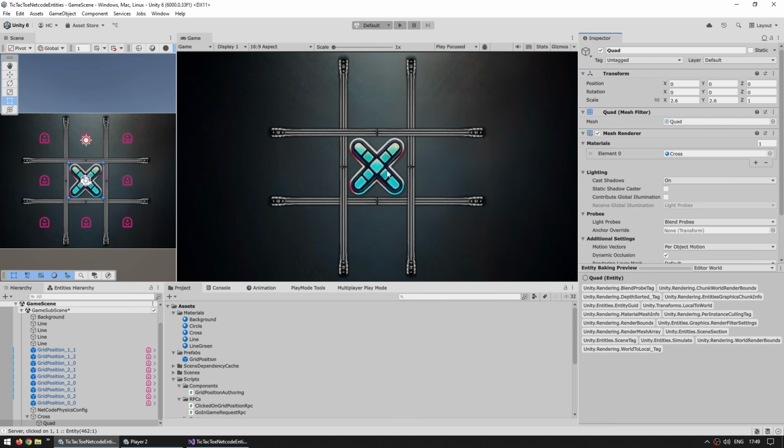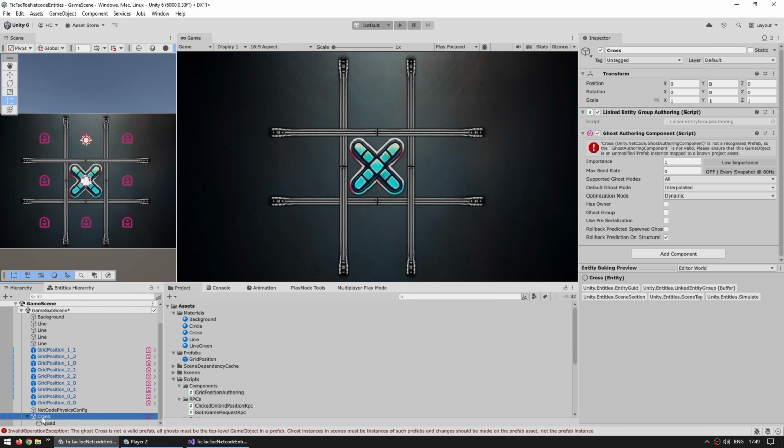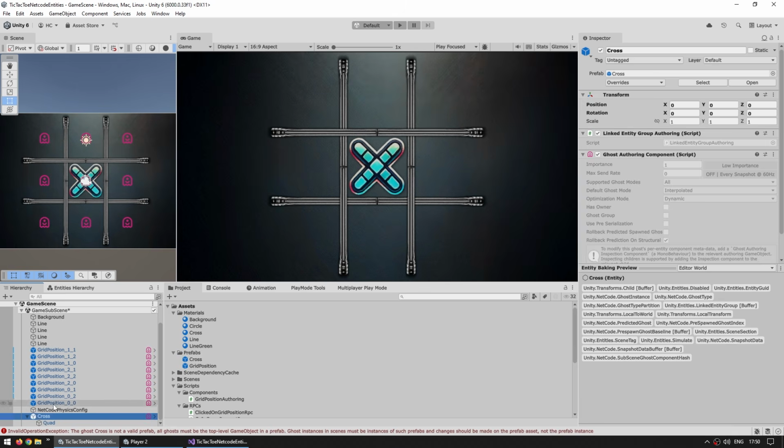And now in order for this one to be spawned across the network, for that it needs to be a ghost, like we already saw for the grid positions. So let's go inside our cross, and over here, let's add the ghost authoring component. Again, make sure you add it on the parent, not the child. So we have this one, and we see a nice error message. Basically, ghosts always have to be prefabs. So let's go ahead, drag it into our prefabs folder to make a prefab, and get rid of it over here on the scene view.